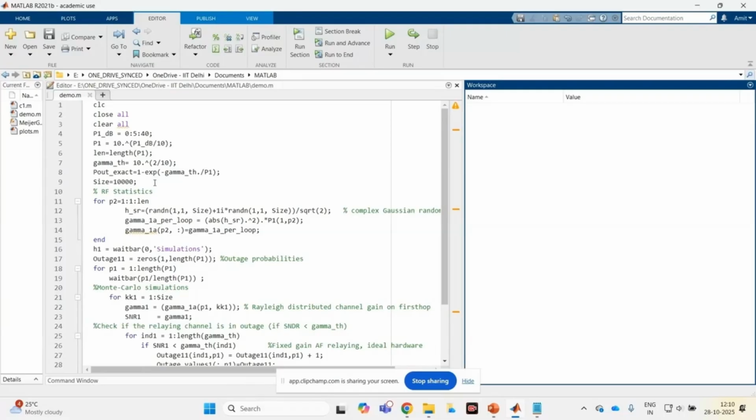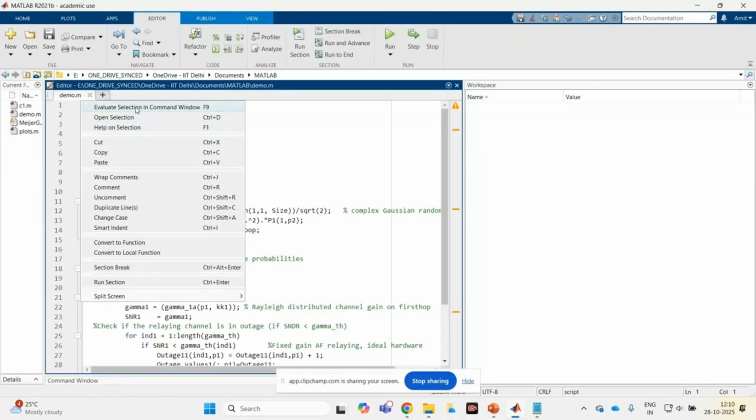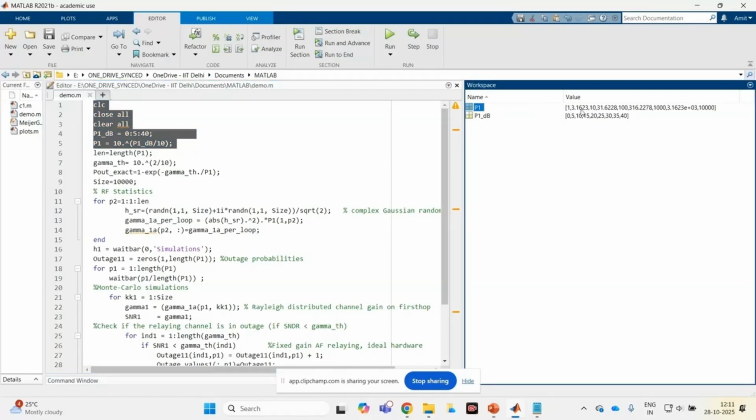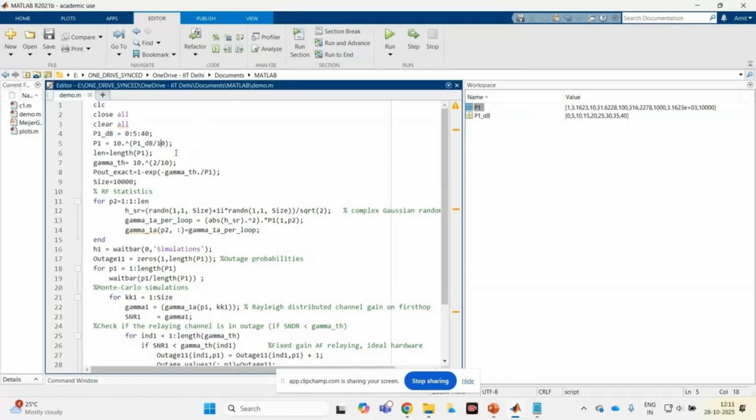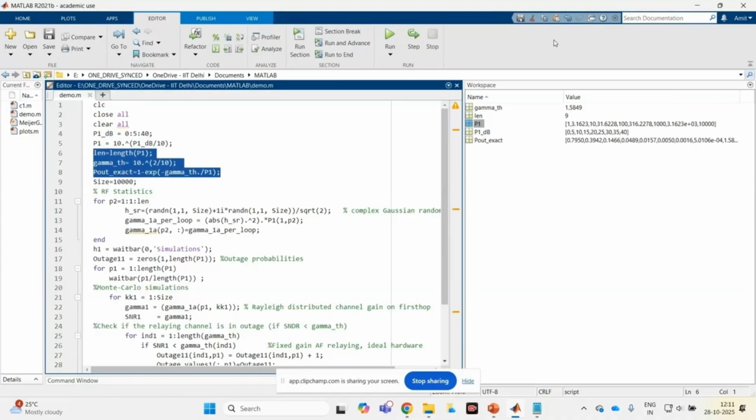So suppose, first of all, the exact analysis. First of all, the average SNR values. So if I only run this section, then you can see that I have P1 dB as 0, 5, 10, up to 40, and the corresponding linear SNRs are 10 raised to the power of this thing. After that, if I run till this point, then you can see that the exact outage probability is there.